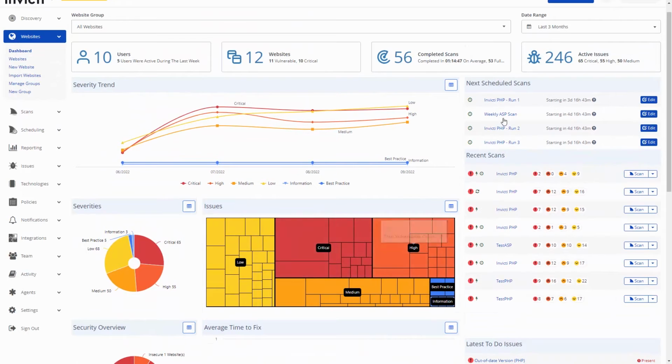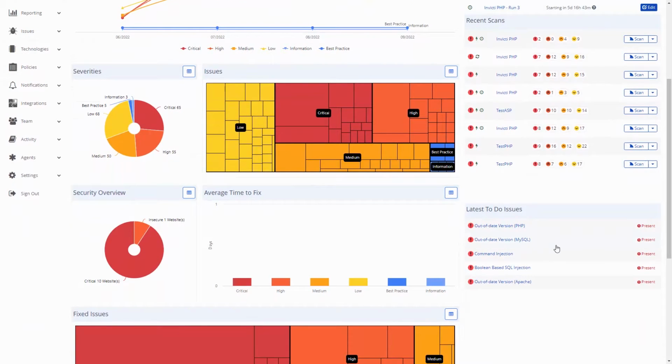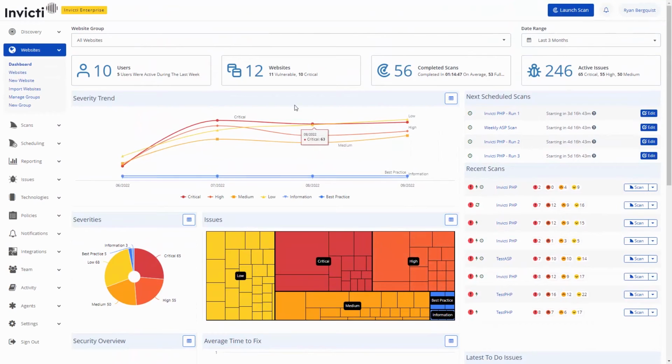On the right-hand side, you'll see some scheduled scans, recent scans that have just occurred, and even the latest issues on your to-do list. At the top, you'll see how many users you have in the tool, how many websites you have, all the completed scans, and the active issues.